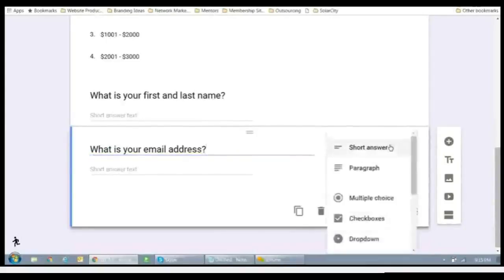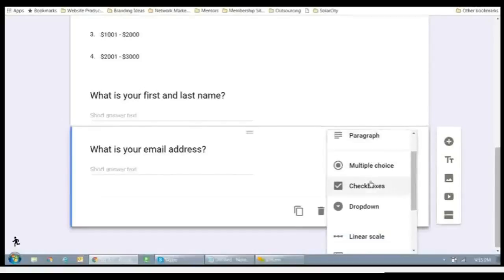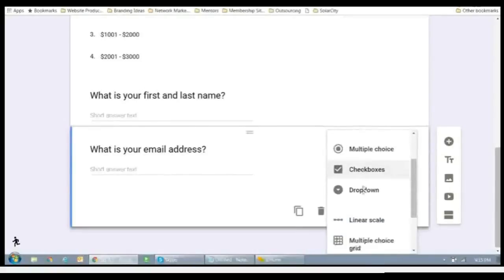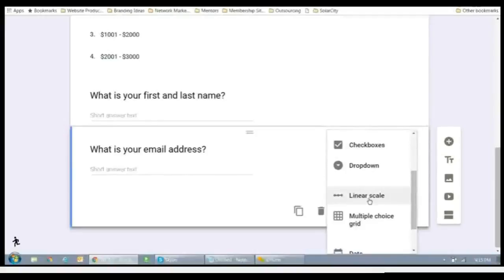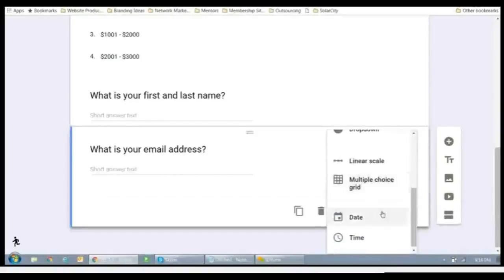But what I want you to see is that if you want them to give you a long answer, that would be a paragraph. If you had a checkbox, that would be a checkbox. The linear scale is like from 1 to 10. How would you rate from 1 to 10? That's what that is. I haven't used the multiple choice grid, so I would have to take a look and see what it is. That's something that's new that I haven't seen before.